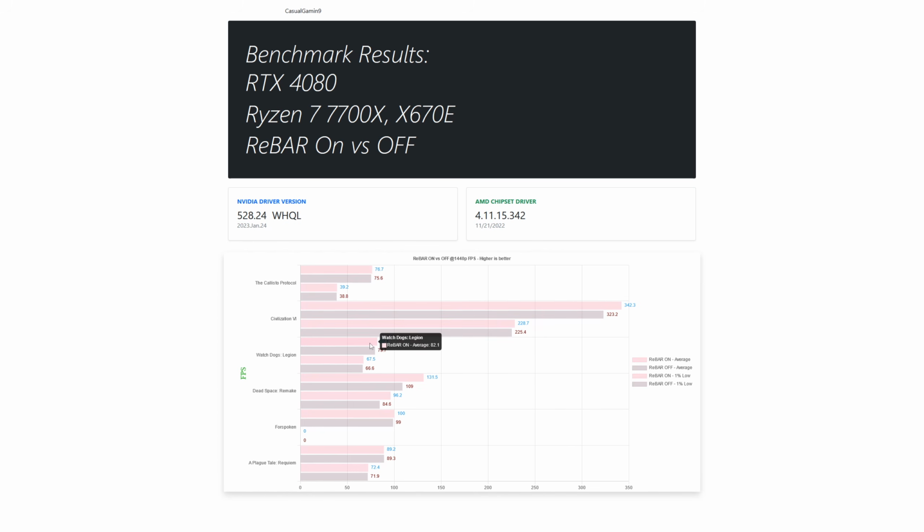When it comes to Watch Dogs Legion, this game has ReBAR enabled by default as it's on the list of Nvidia ReBAR enabled games. When I did disable it, I barely lost any performance. I was expecting a bit more performance loss as Nvidia highlighted a good performance uplift for the 30 series. That was a big surprise.